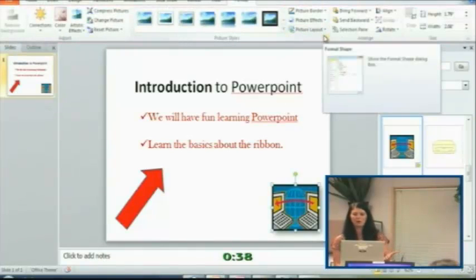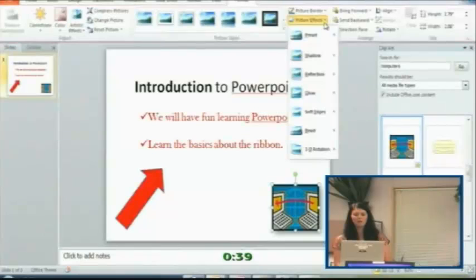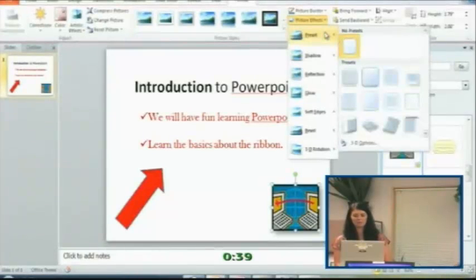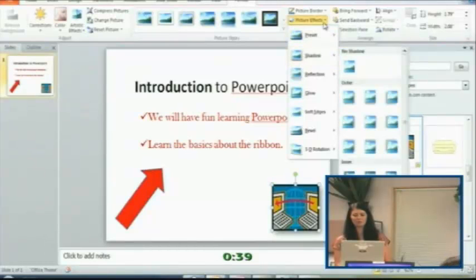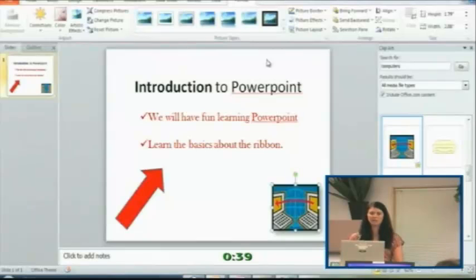And if you take a PowerPoint class, you'll learn a lot more about your picture layout and all the different effects you can do, because there's many different options here. And you can see just by going under picture effects, you can see all the different things you can do with it. And if you take a PowerPoint class, they'll really get in depth with that and have you create presentations using all these techniques.